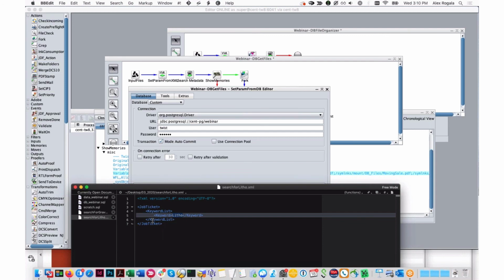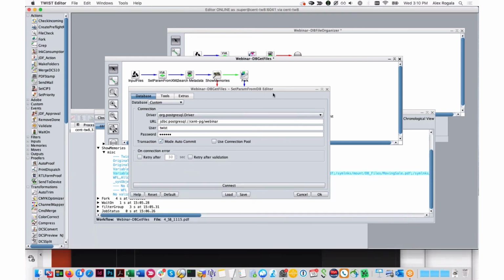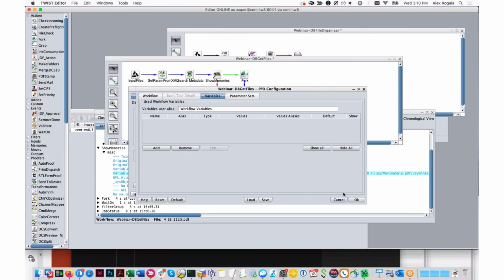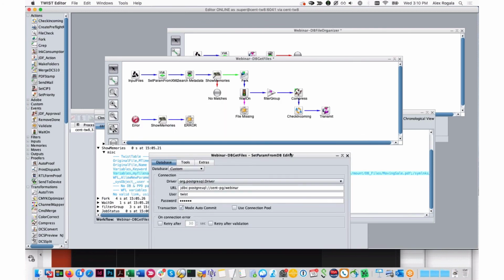If I did it today, I would probably use a Twist API command to start the workflow with just a dummy file somewhere, and then I could feed in a PPD variable through that API and just tell it the keyword that way. That way you don't have to write XML every time you want to do a query.